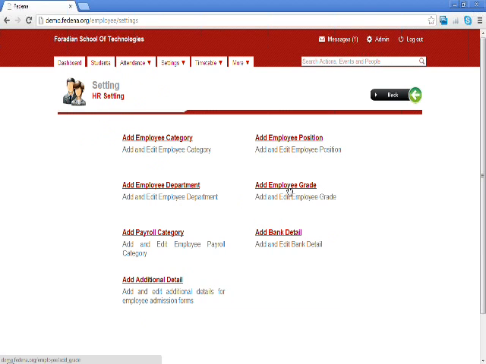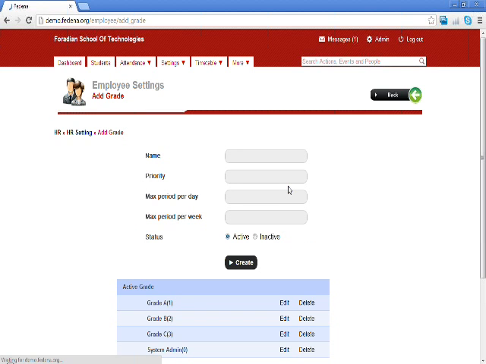The next one, that is add employee grade. We can add employee grade. The grade means the hierarchies or the levels of teachers. For an example, grade A teachers, that is the highest level, who have been given the highest priorities, like principals, HODs, or dean of the institution, will be given the highest grade. So you can give the name, it can be grade A or level 1 or level 2, grade B, anything.